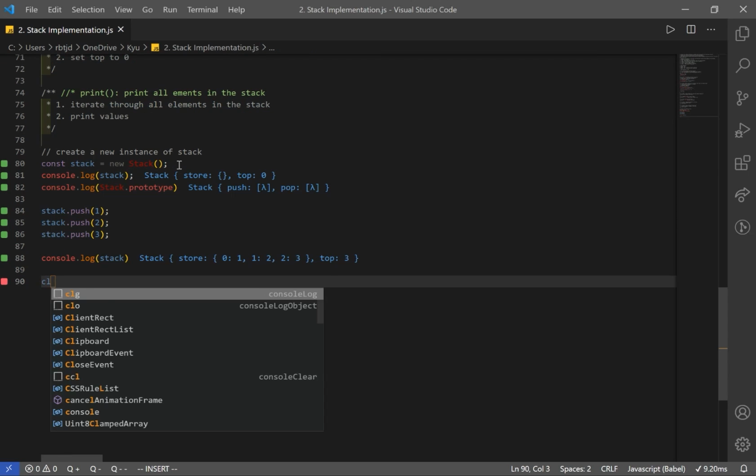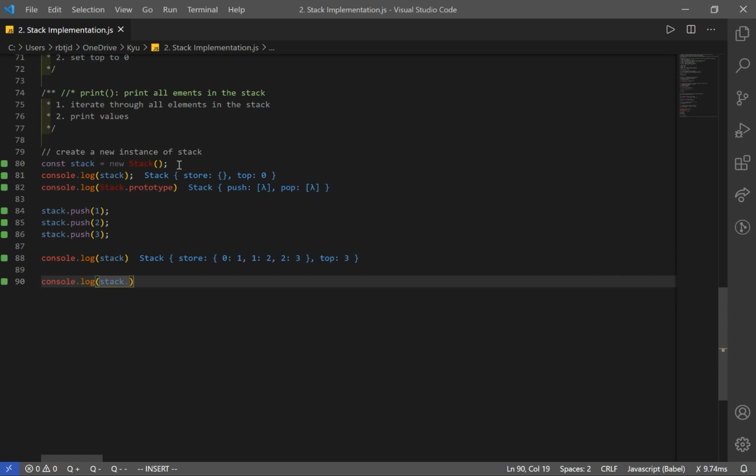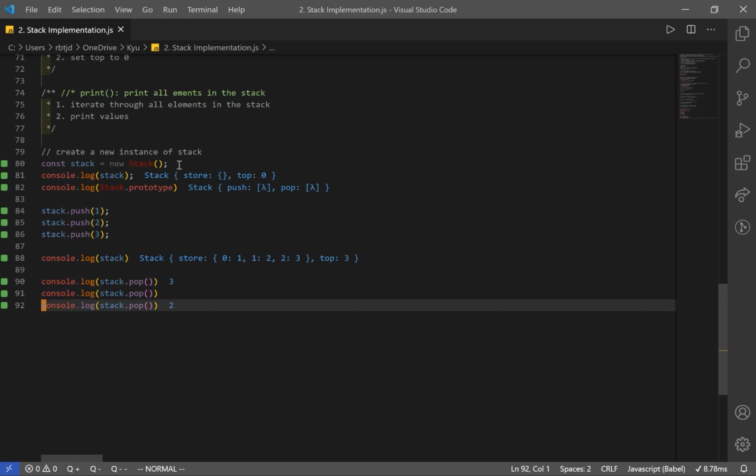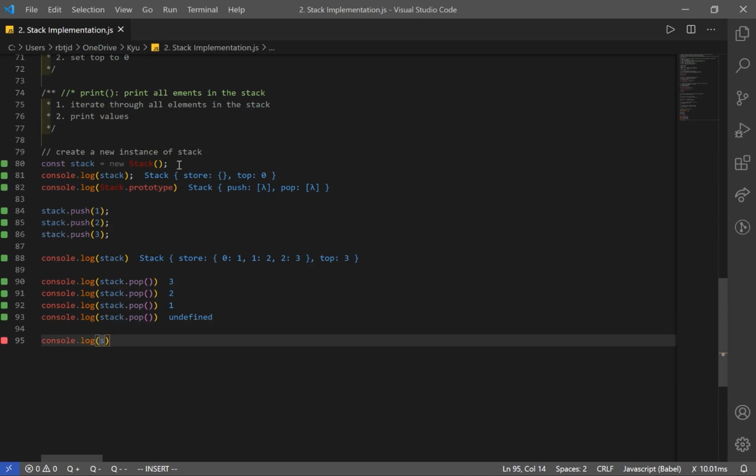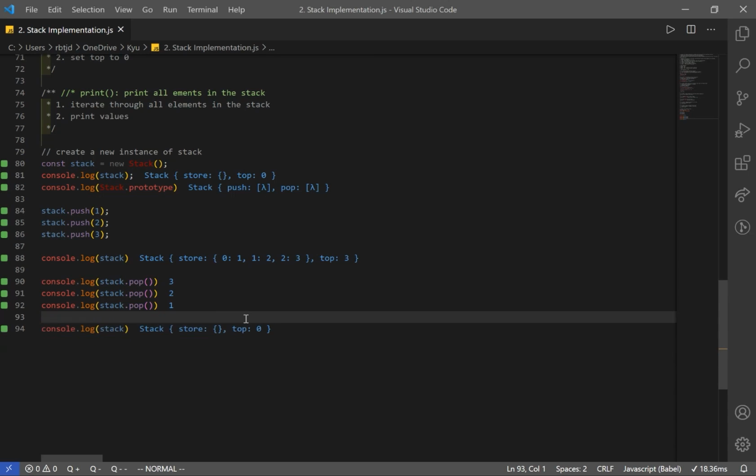Let's console log because we are returning something. stack.pop. It should give us 3, and it should give us 2, 1, and undefined. So it looks good. Let's console log our stack here, and you can see that we have nothing, and our top became -1. But if you were to just get rid of this, it's looking good.